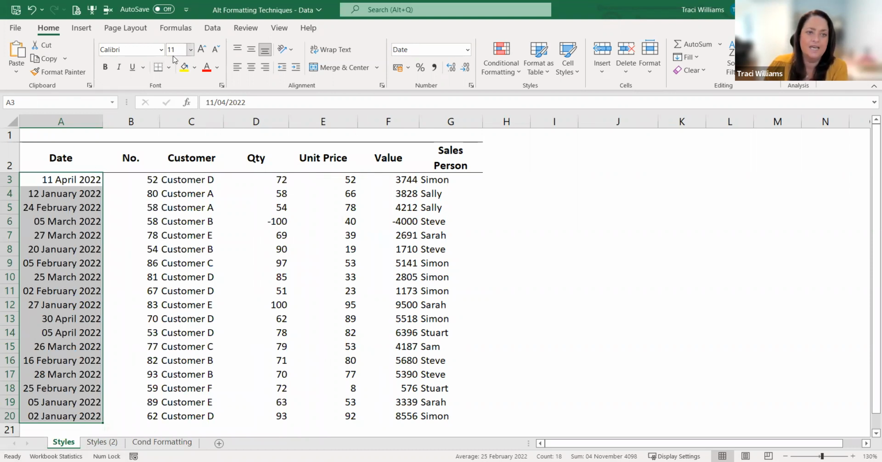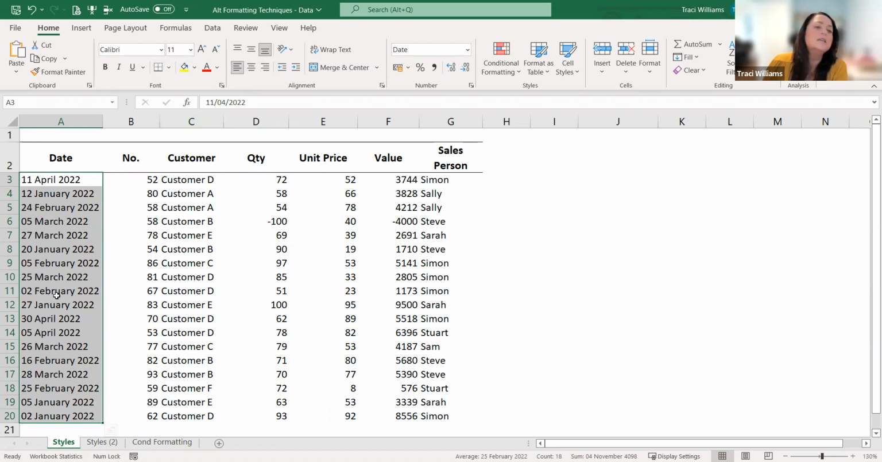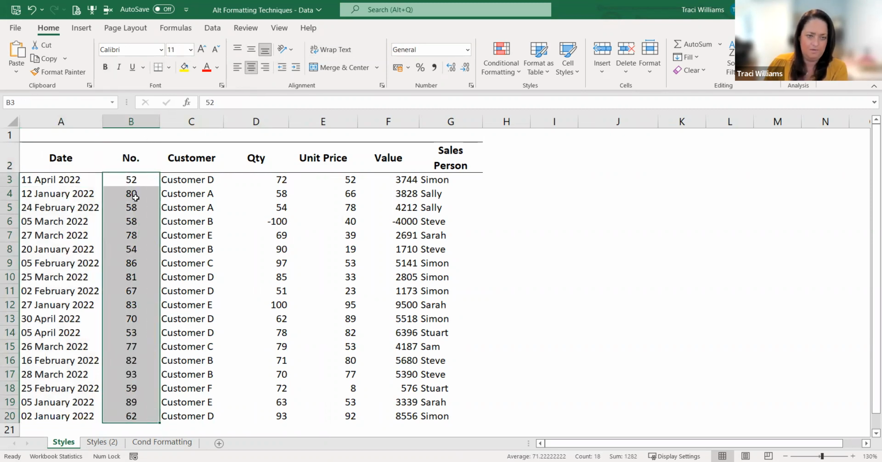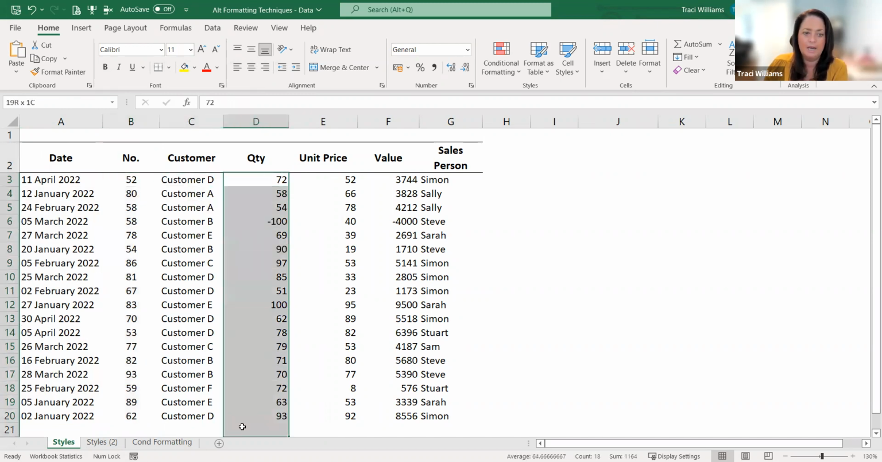Okay, so we've got the date. I'll probably center those as well, or maybe even align them to the left. That's good. We've got the number column. I would probably center those because that looks like it's a reference number. Customer is fine. Quantities, again, I'd probably center those so that they stand out.